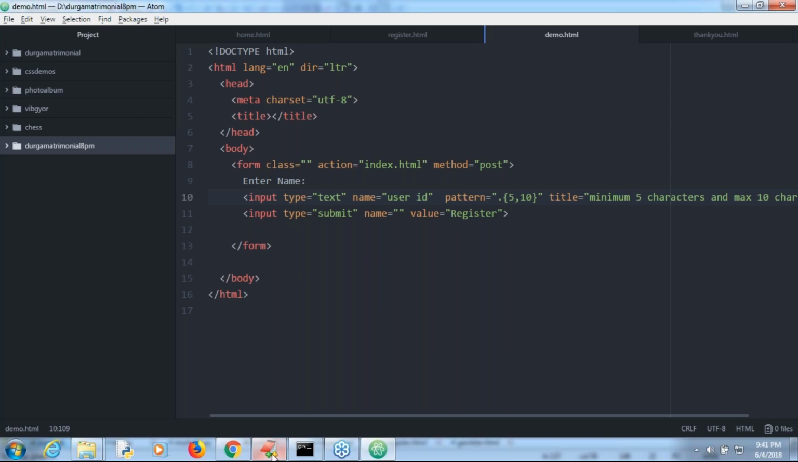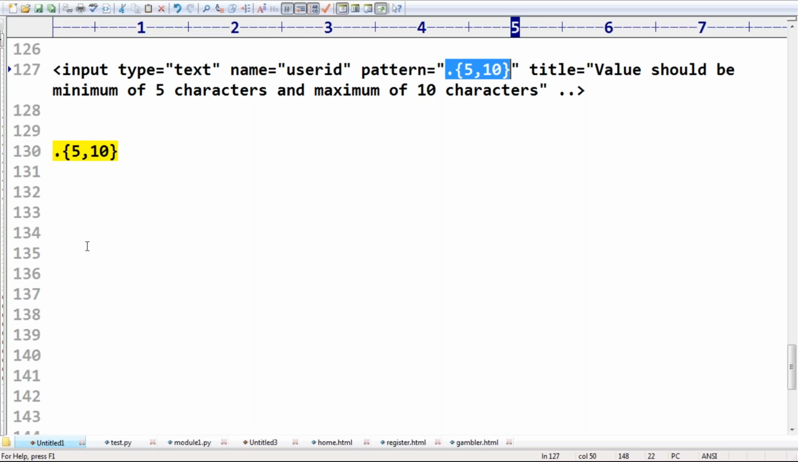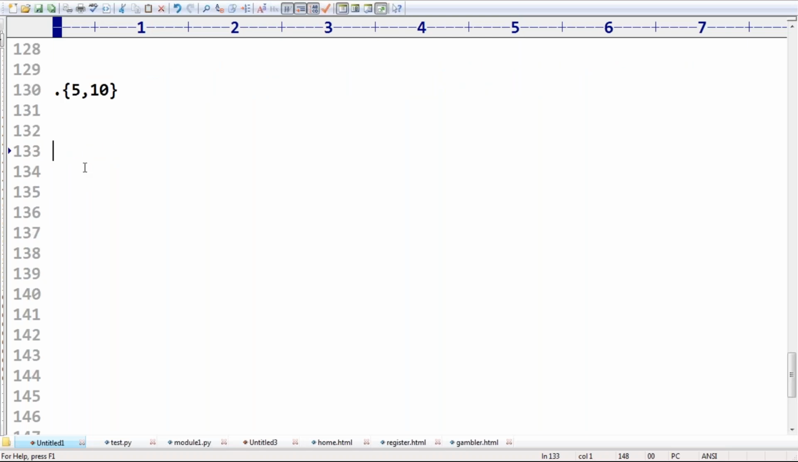Now some people may ask, sir, I want some other validation. What validation do I want? Only alphabet symbols. By mistake, if you enter any digit or any special character, it should immediately object. Then what do I have to take? My regular expression should be only a to z, lowercase alphabet symbols.